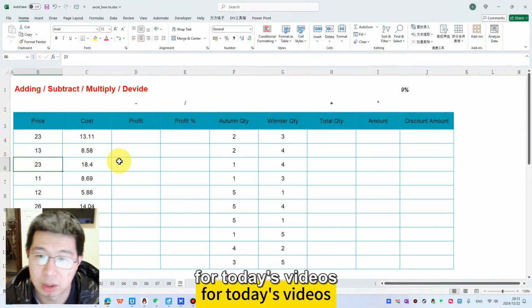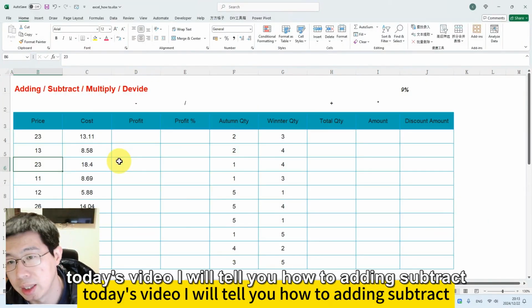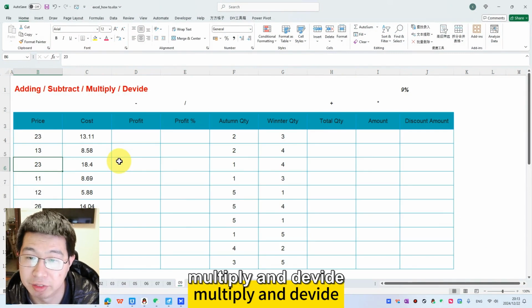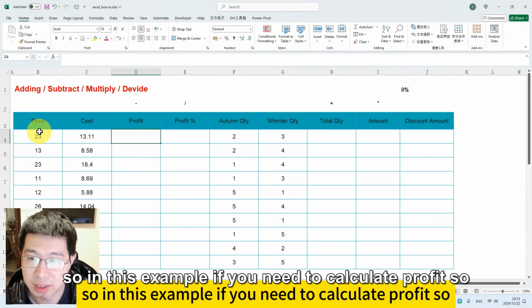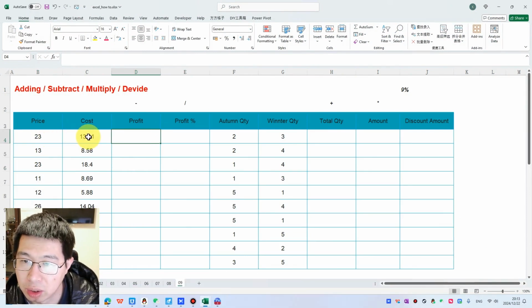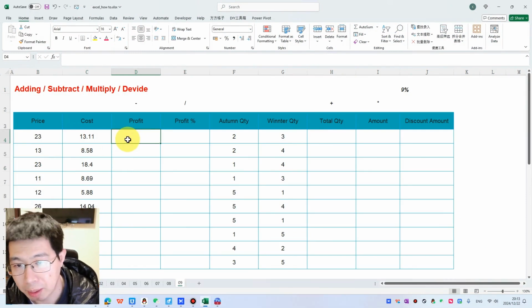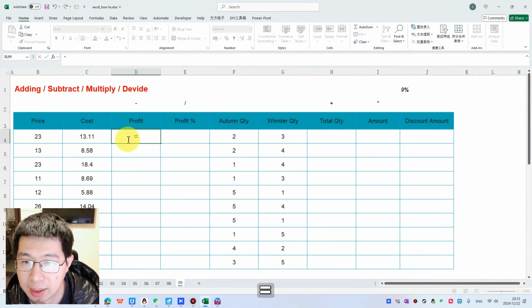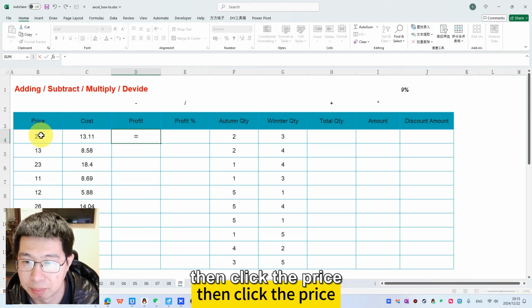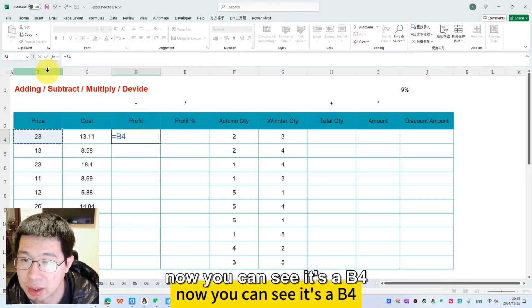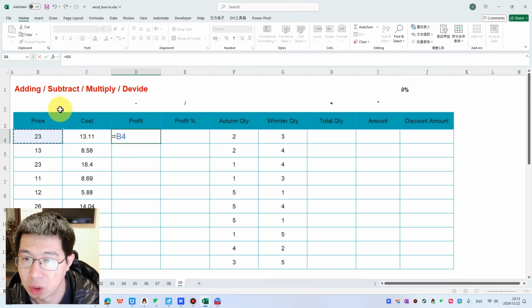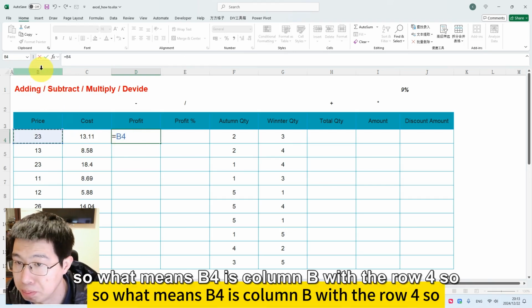So today's video I will teach you how to add, subtract, multiply, and divide. In this example, if you need to calculate profit, just press equal, then click the price. Then you can see it's B4. So what does B4 mean? It's column B with row 4.